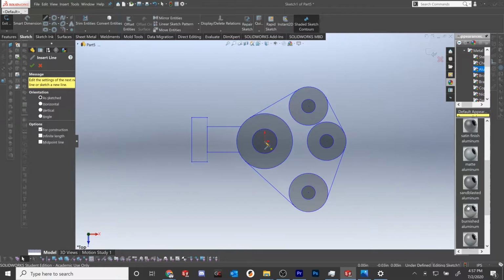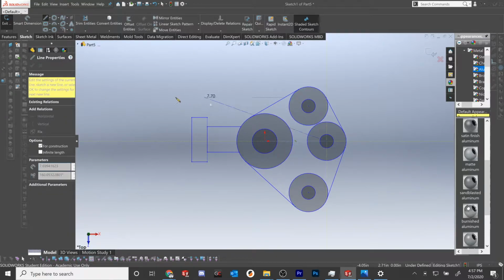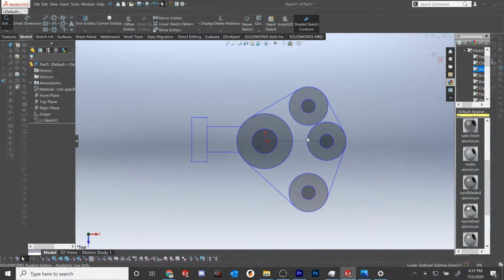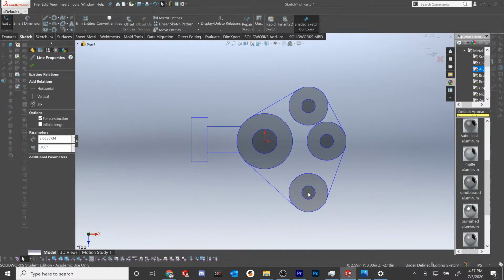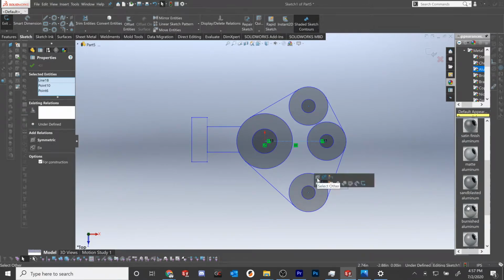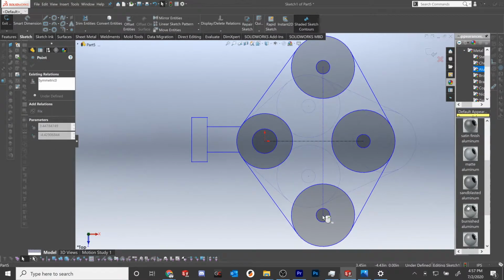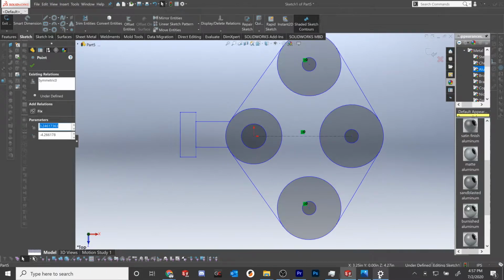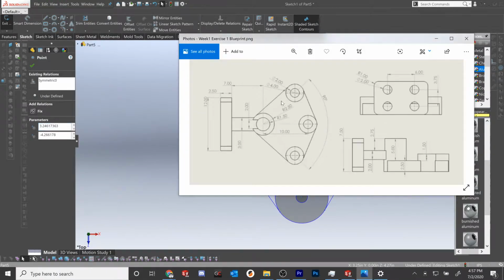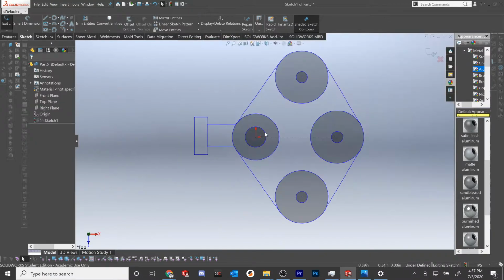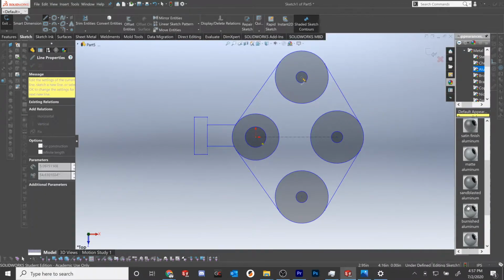I'm going to add some construction geometry that I can make things symmetrical about, and escape that tool. And I'm going to select these points and make them symmetrical. Maybe drag these out a little bit so that they're not all on top of each other. And let's have a look at what angle these are to each other. It looks like they're at a 90-degree angle. So let's create that. Add a center line there.